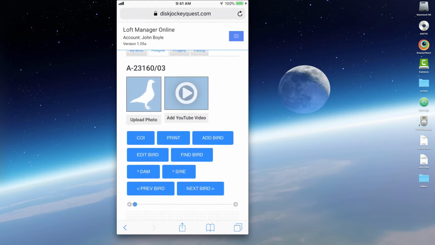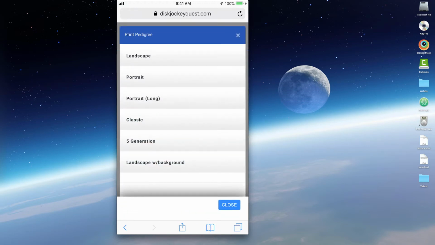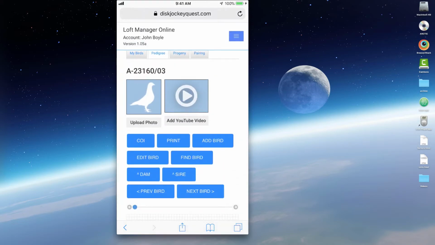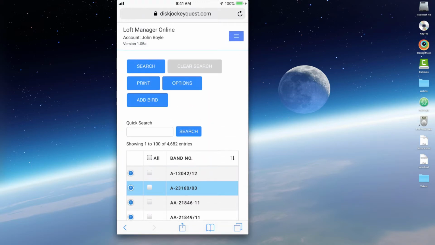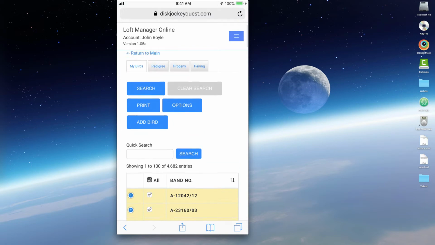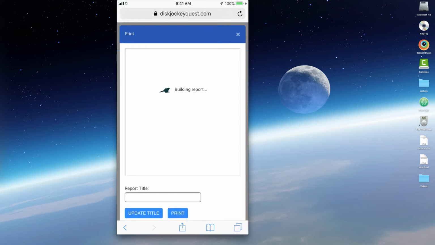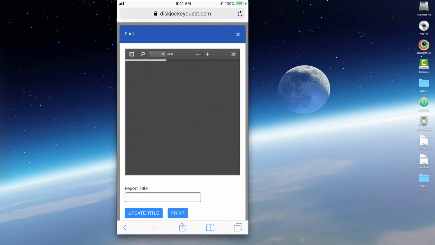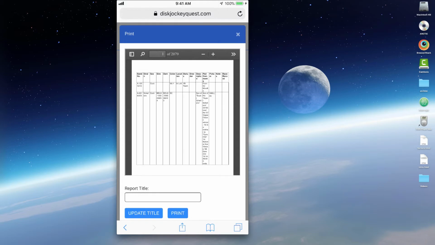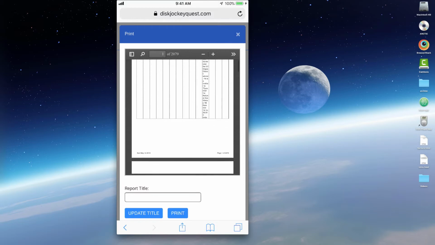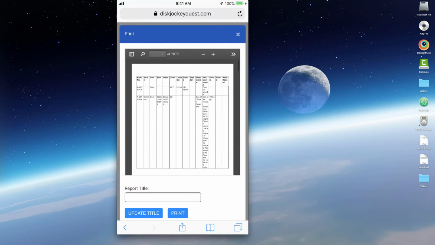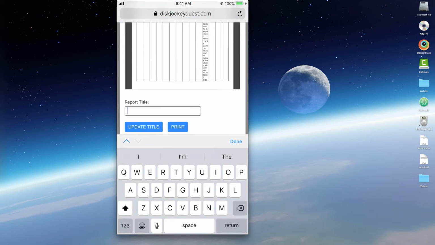Pedigree, print. Let's go back to my birds. I can actually select all of these, click on print. All right, here it just now generated a print report. This is 2,079 pages long. I wouldn't want to print this, but just for example, that was pretty fast.